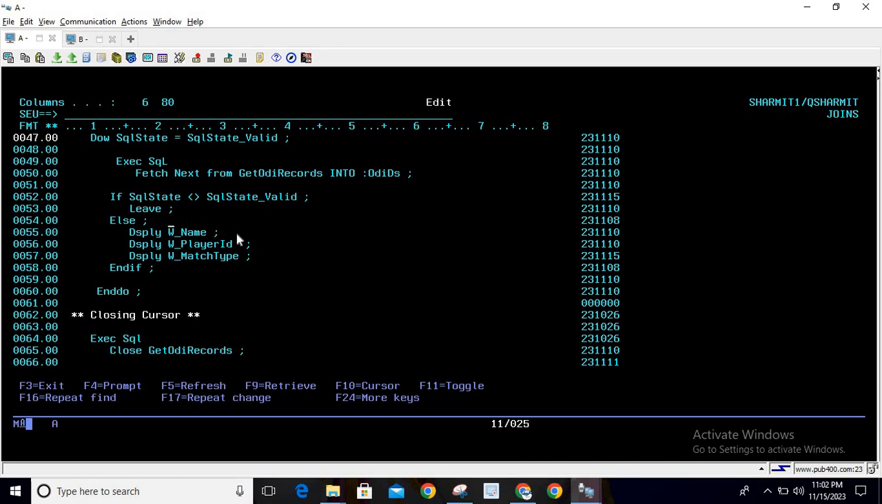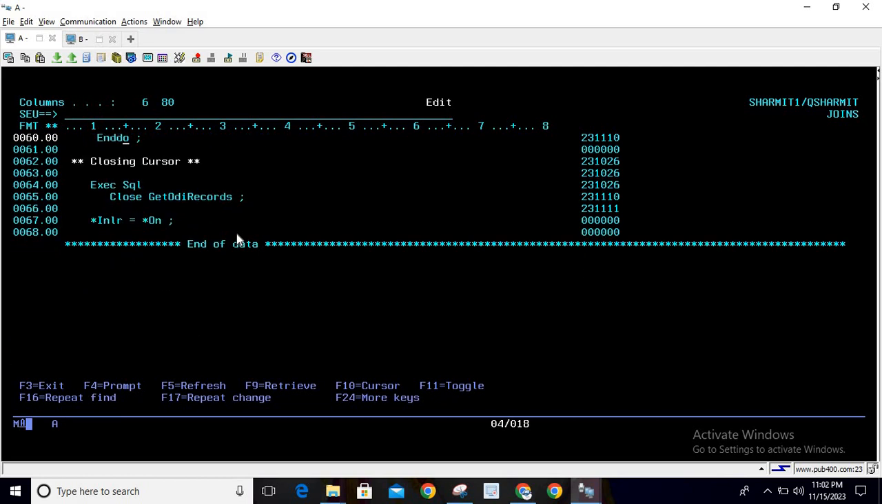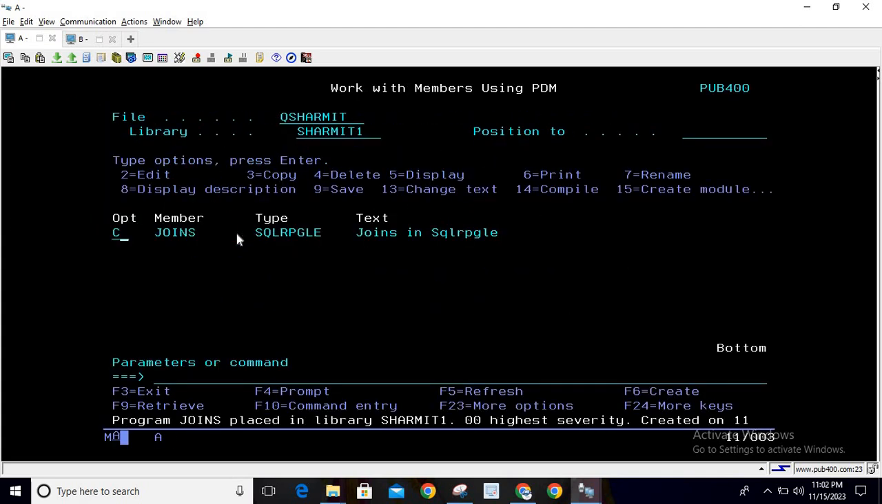Here I am printing the w underscore name, w underscore player ID, w underscore match type. After fetching the data, we are closing the cursor. Here I am executing the exec SQL for close cursor, and this is my cursor name get ODI records. And then in the end, we are setting the INLR to star on. So let's quickly compile this program and call it.